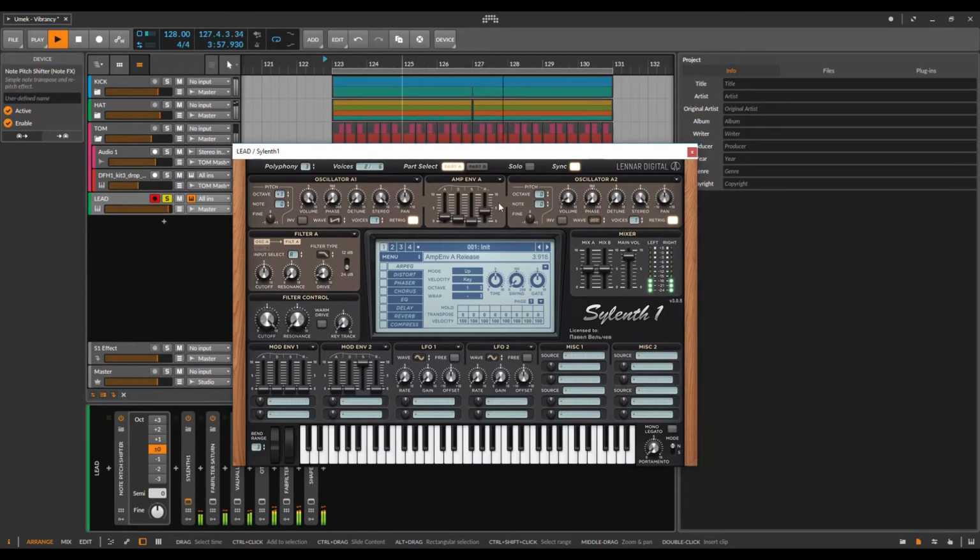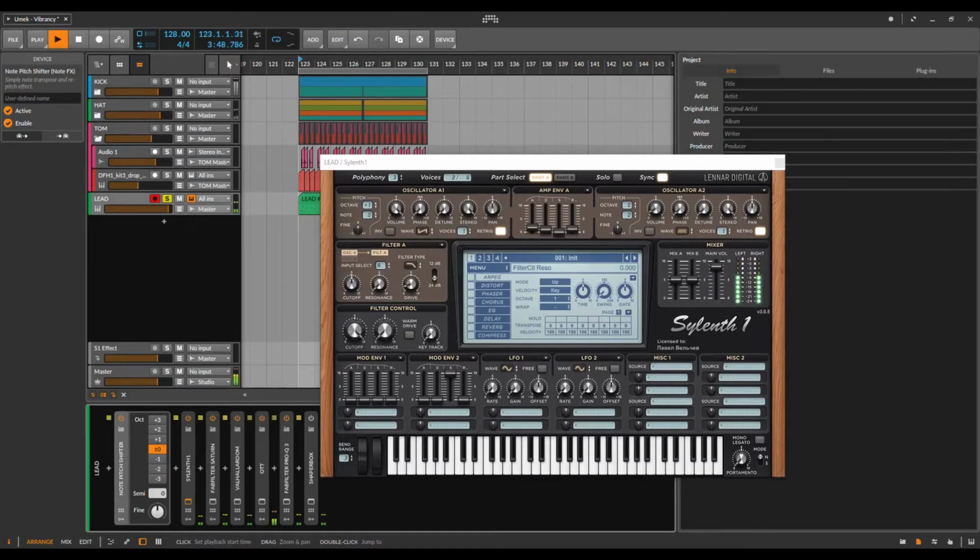And the last important step, this is the main envelope, envelope A. This setting makes the sound short.